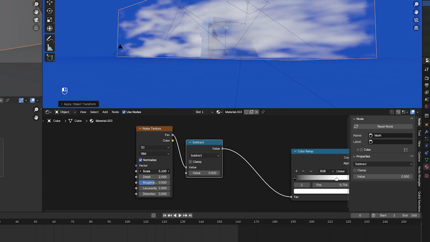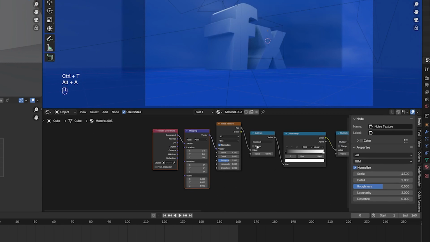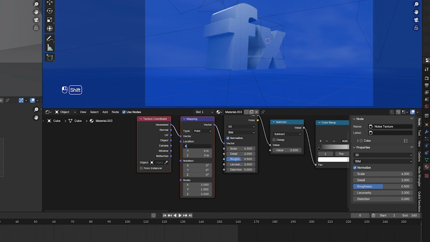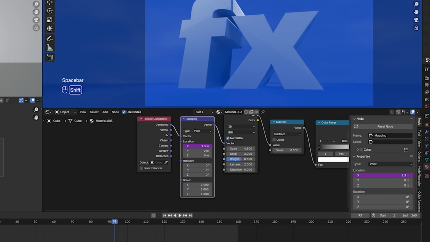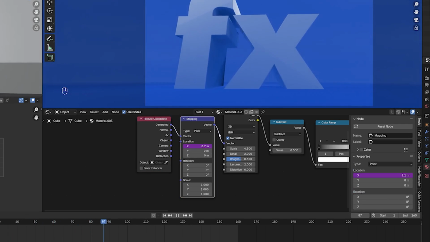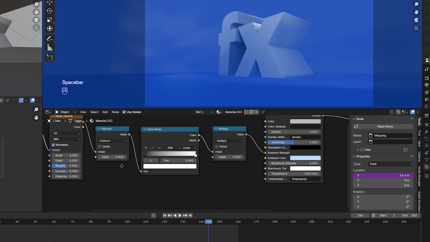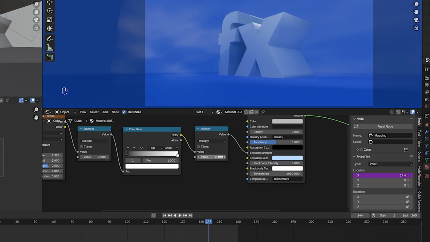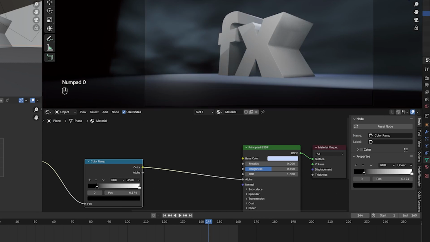Animate the noise like wind, add coordinate mapping, and in the location input, type /frame/10 to control the speed of the noise. You can add a multiply node to adjust the strength of the effect. This creates a subtle animated wind effect that can be used in various projects.